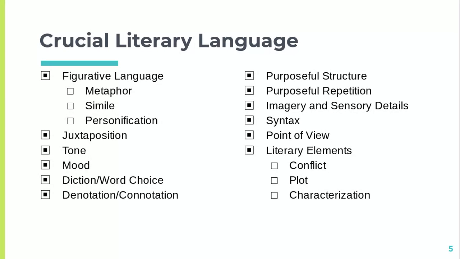And of course, in order to do real analysis, you have to be able to discuss all of the crucial literary language that we've been building up throughout our entire English class careers. Figurative language, juxtaposition, tone, mood, diction, connotation, purposeful structure, syntax, all of the different literary elements. You're going to need to employ those to give precise analysis of what we're reading.